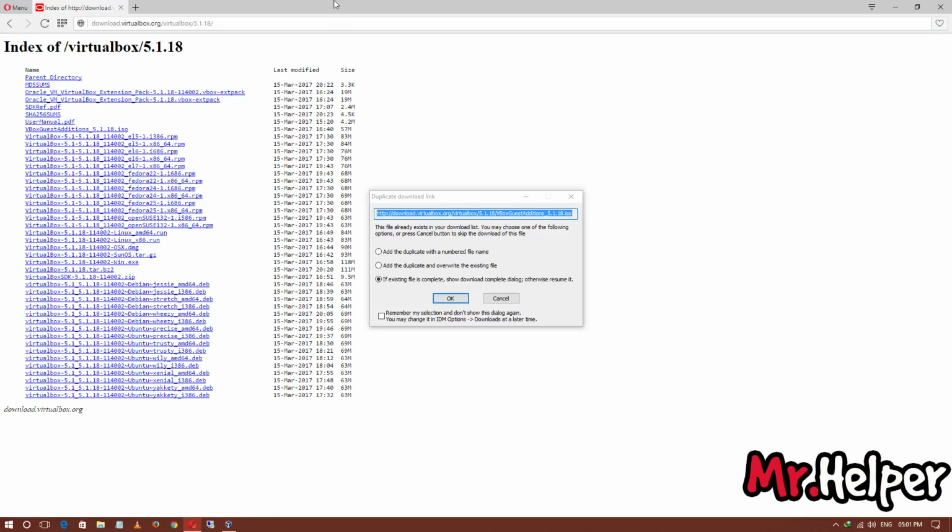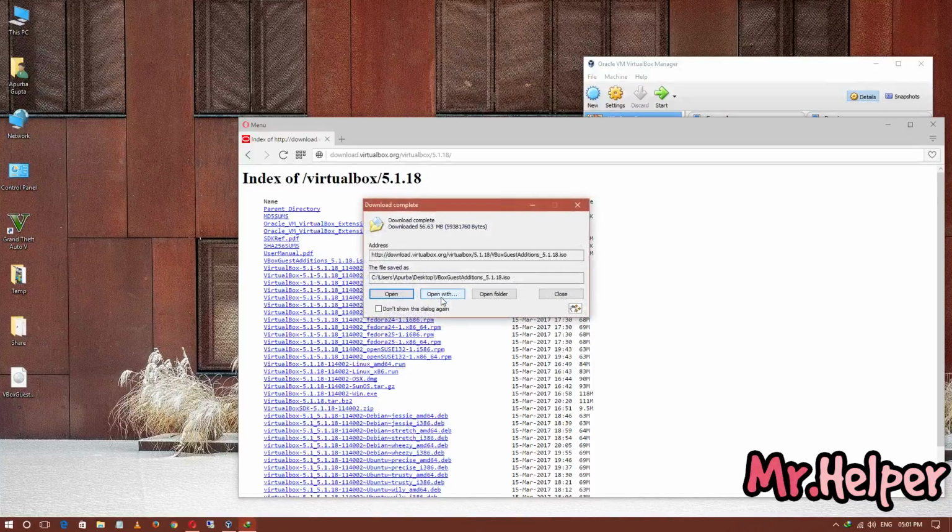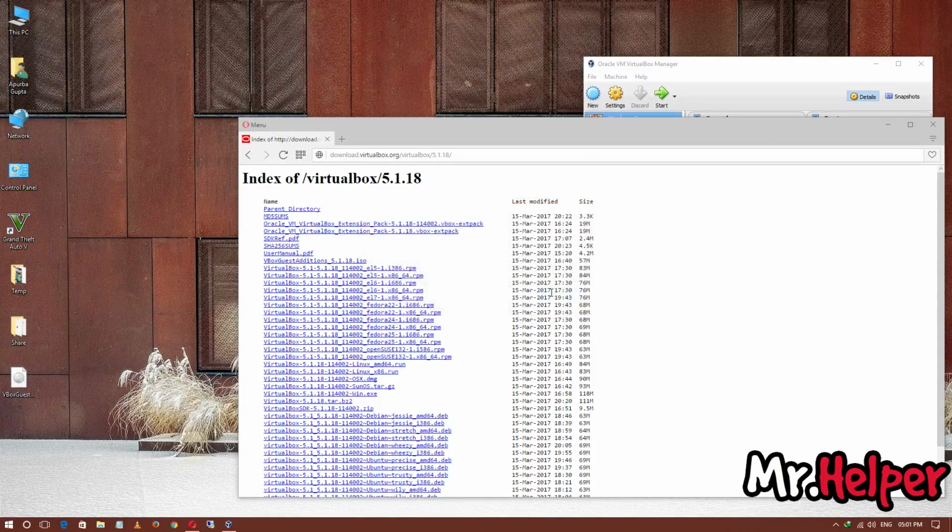In my case, since I already downloaded this file, it's showing me that I already downloaded this file. Do you want to see the file? Yes, I want to see it. So as you can see, my file is on my desktop. Here it is. So I'm not going to download this again.